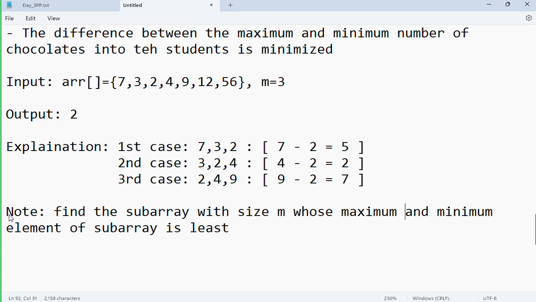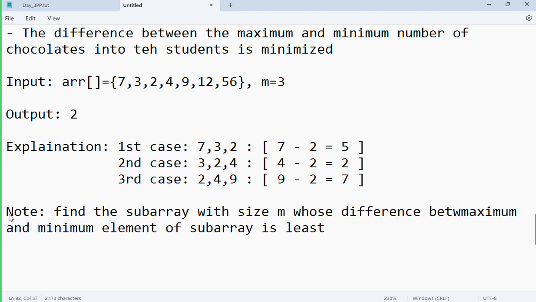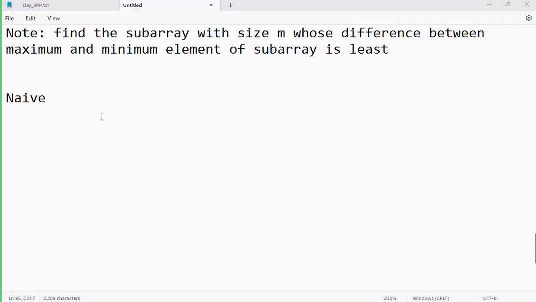Find the subarray whose difference between the maximum and minimum element is least. I hope you guys are clear with the question. Okay, we'll start discussing the types of solutions we can build.